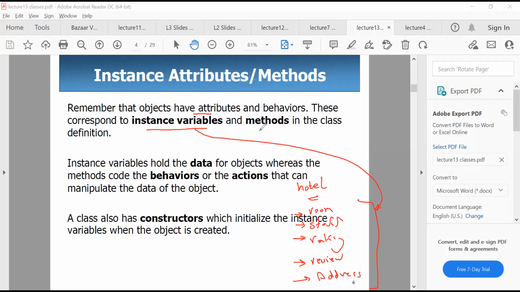And we have something else that we can put inside the class. We have something called methods, which are the actions that we can do in the hotel. In the hotel, we are able to book a room. We are able to extend our stay. These are the kinds of things that we can do with the hotel. We can review a hotel.